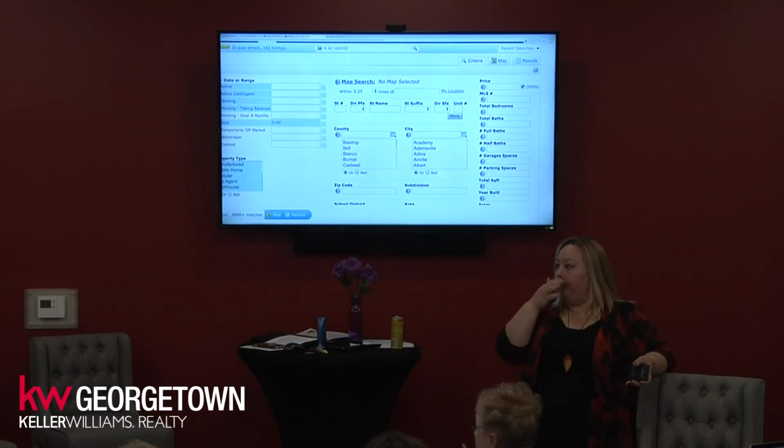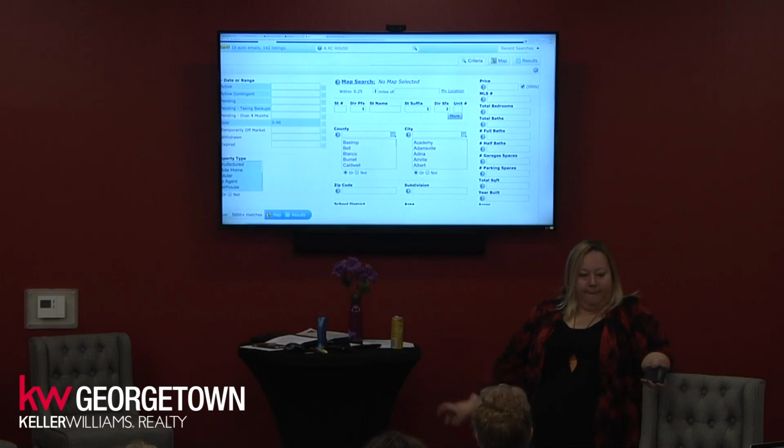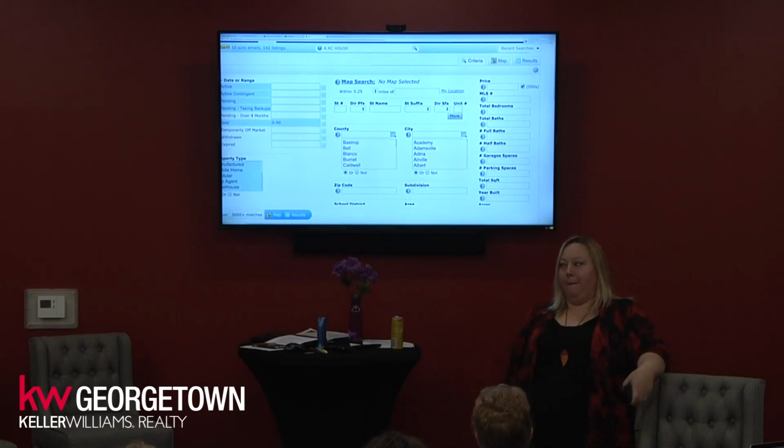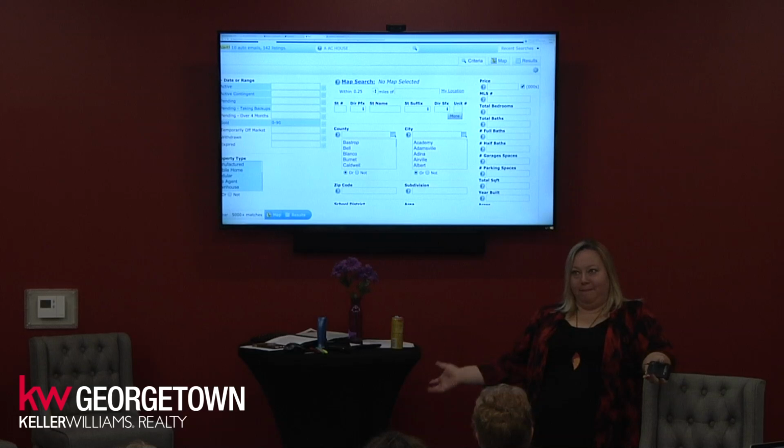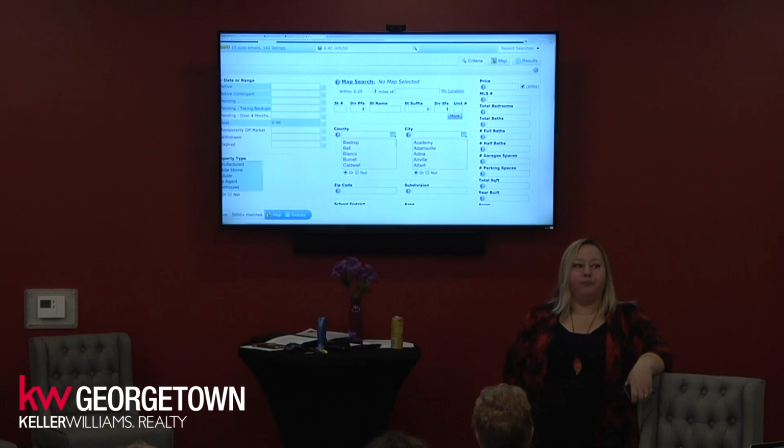Right? Would you keep it as active instead of going active contingency, even though you accepted an offer that is contingent? Is that really following MLS rules? Yeah. Read your MLS rules. What do they say about that? Read your MLS rules. Where is that? It would be under the help section under MLS.